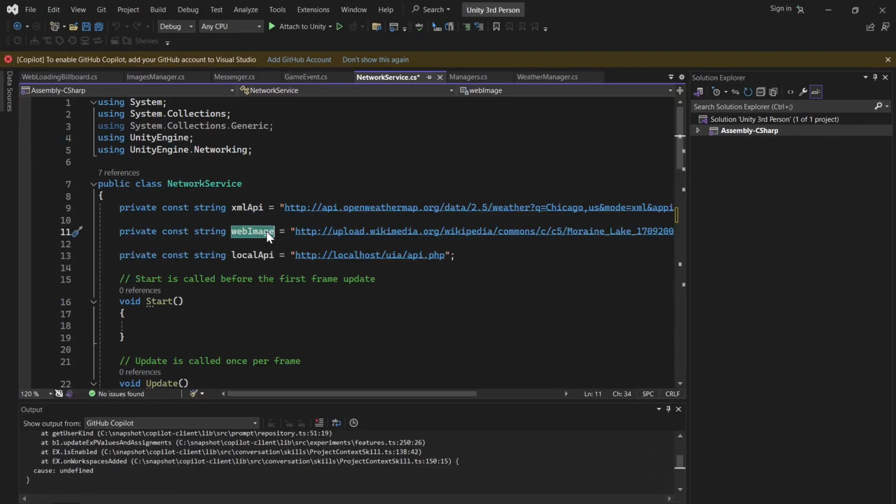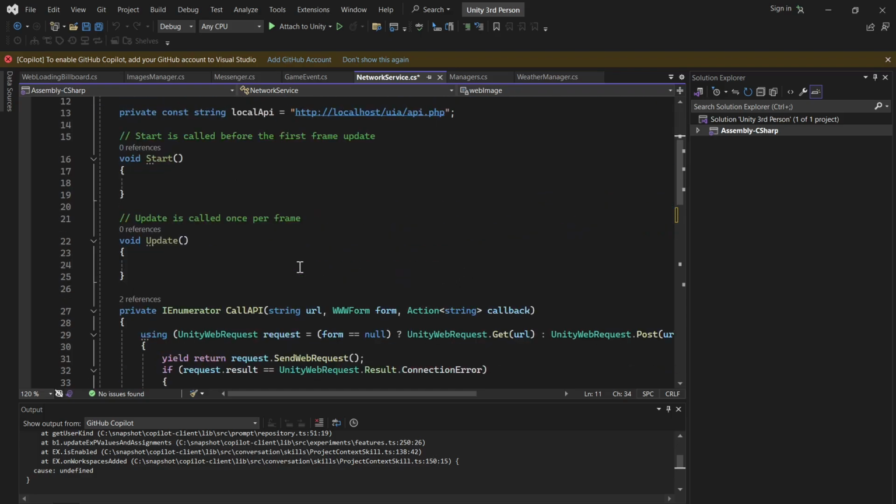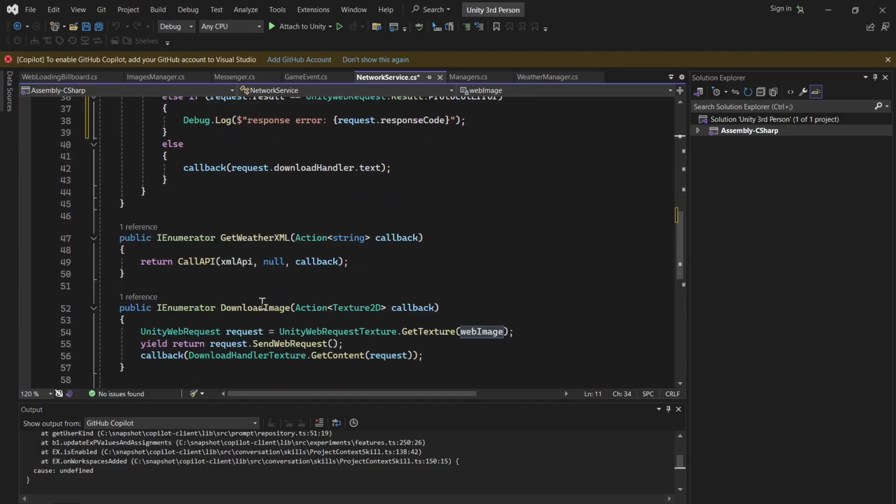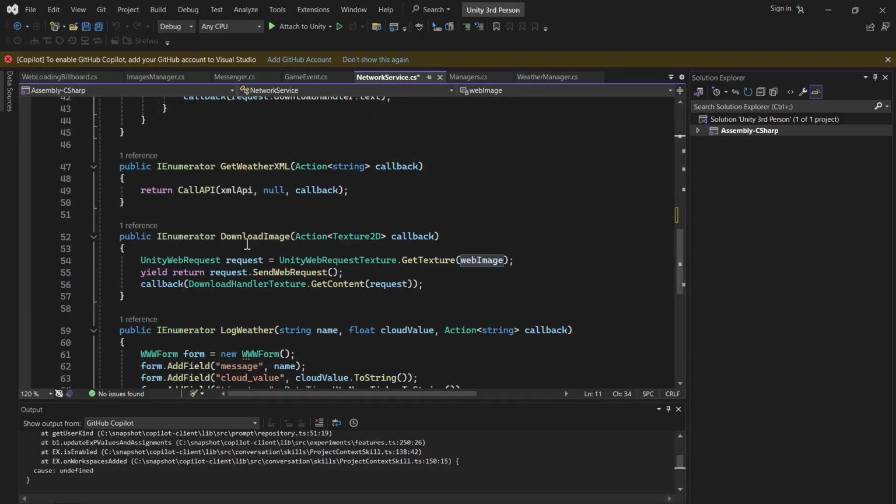So here we add a link to the image we want to download. In this case, a scenic image hosted on Wikimedia. And in the network service, we define a method called download image. So here, this will download the image and return it to us as a texture 2D, which is a Unity object type for handling textures and images.